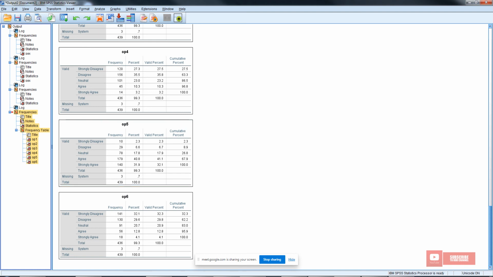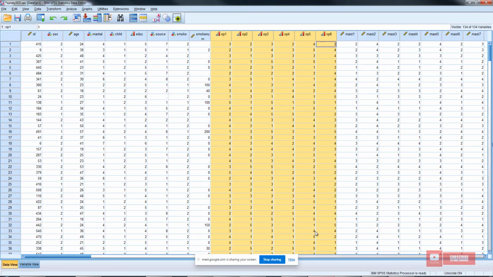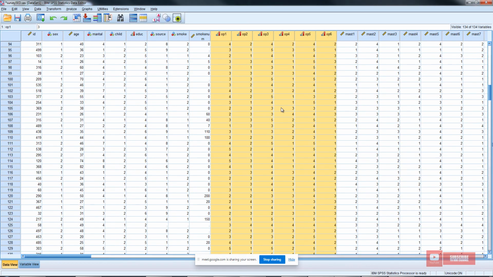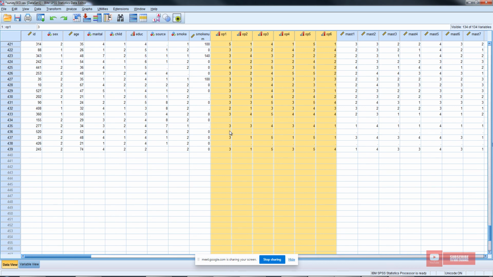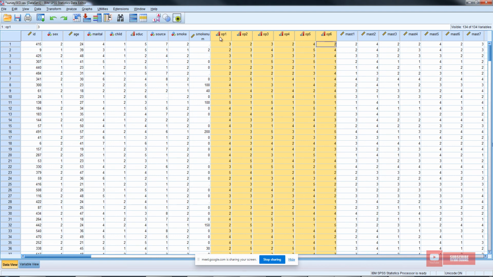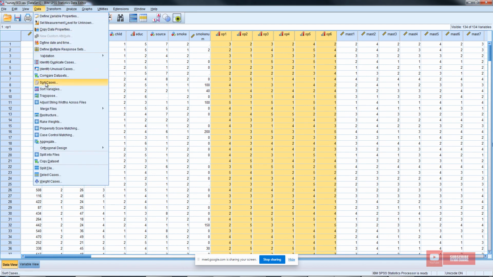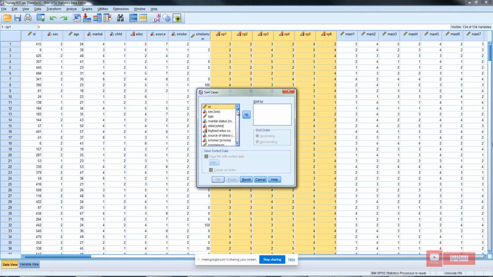Now, how do we look at missing data? Either we can scroll down one by one. It is terrible if you have a very big data set. If you scroll down, you have to wait, and if your computer hangs you will be frustrated, right? So either you do this, or we go to Data and click Sort Cases. In Sort Cases, we take opt1 until opt6.